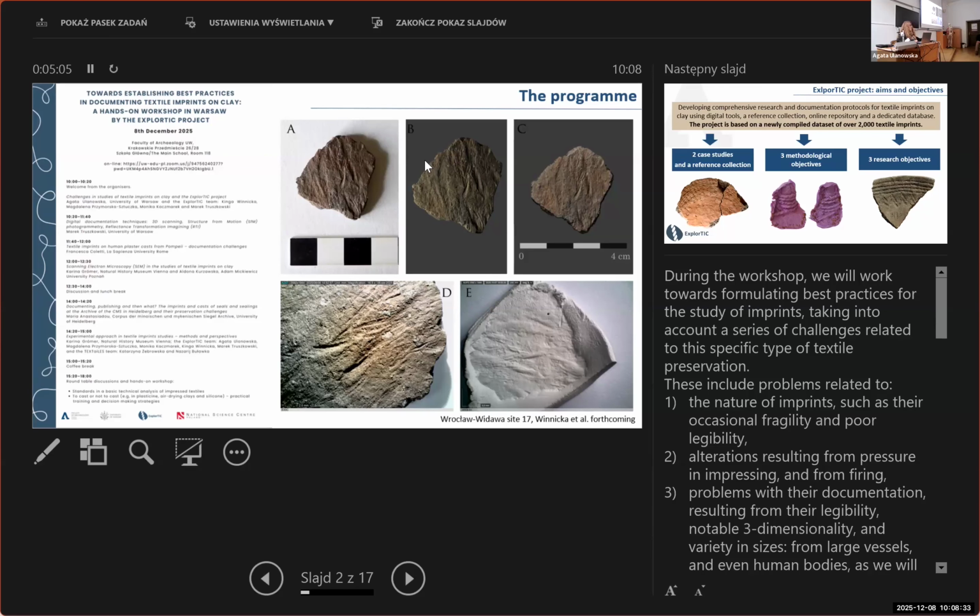SEM is something which was until now very rarely applied for studies of textile imprints, partially because it's difficult to put an entire pot under SEM. But when we have fragments, there are new prospects, I hope, for SEM studies. So this is something which we're also very much interested in.